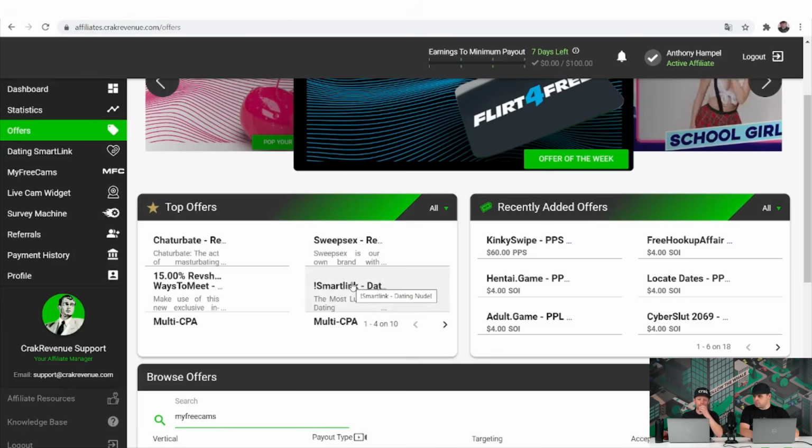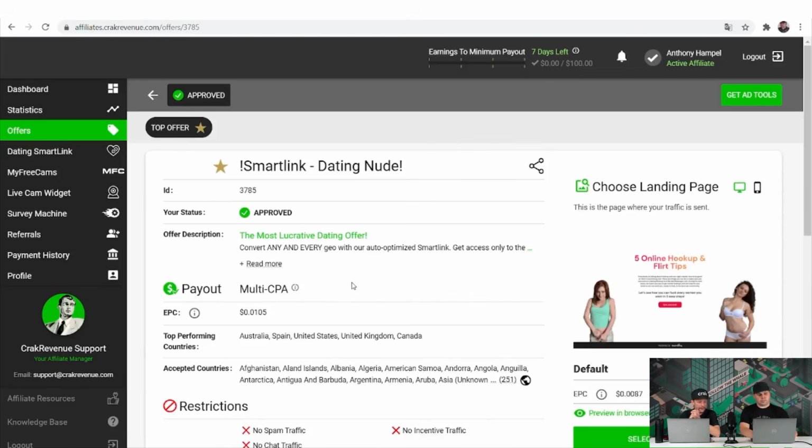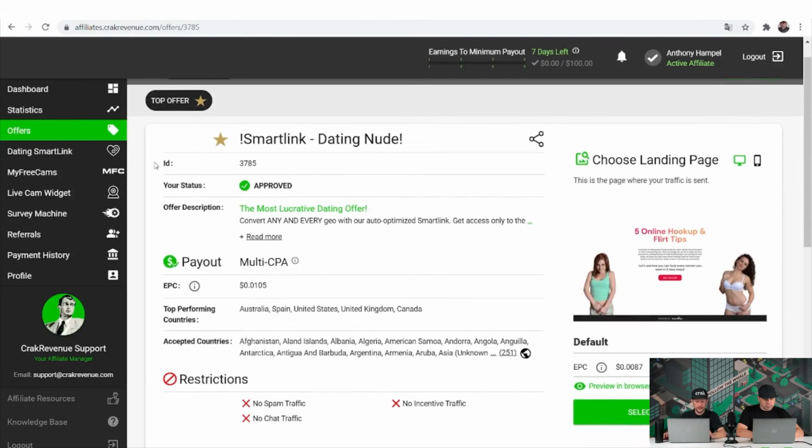So if we move on to, let's go for the Dating Smartlink offer 3785. Just let me have a little look into that now so that we can go through all of the relevant and crucial information you all need to be aware of when choosing an offer. Again, one of our most popular offers, really worthwhile pushing this offer as well if you have the traffic. You can see the name and the offer ID at the top there, and your status. Now this particular offer is approved for you straight away, and this is why we suggest it as a really go-to first offer to promote.